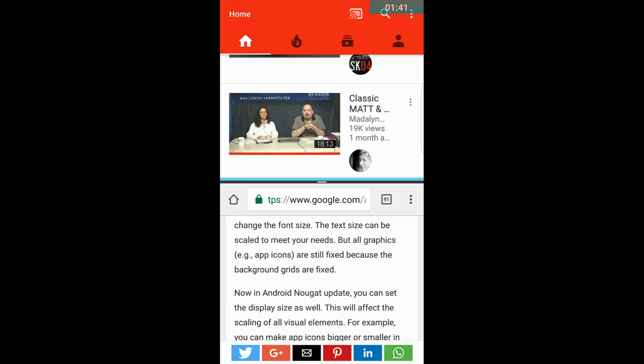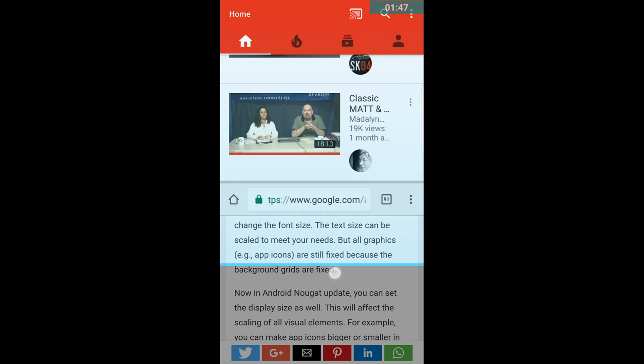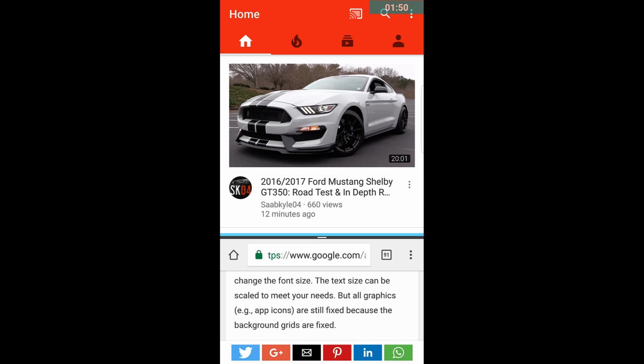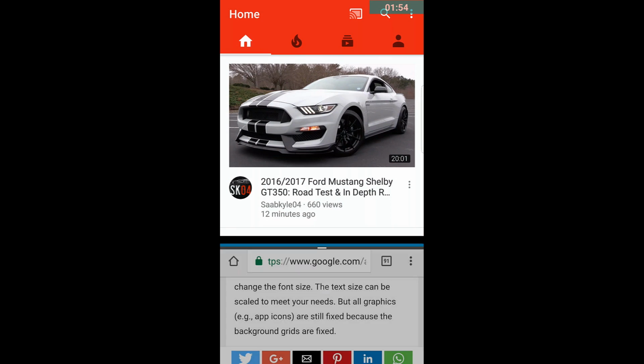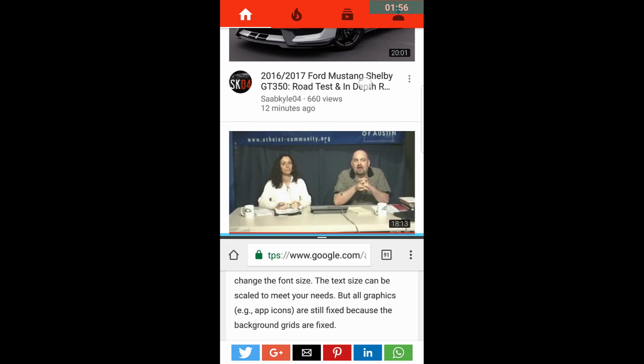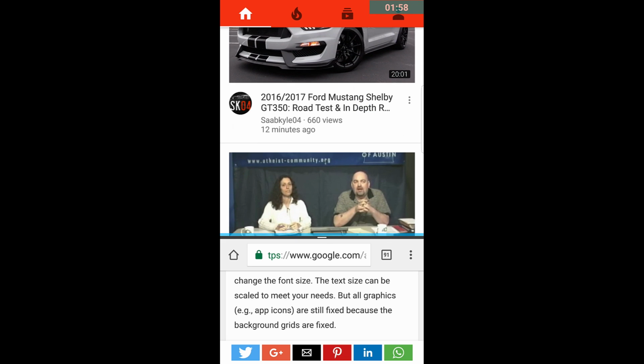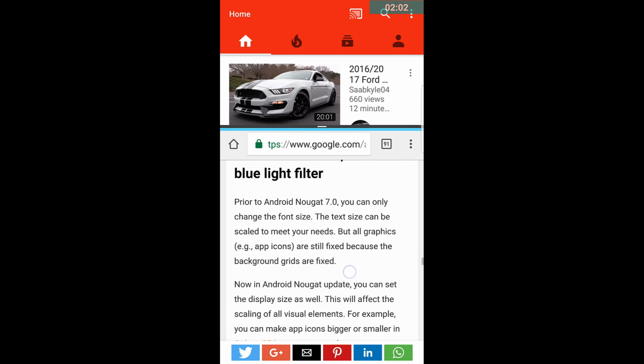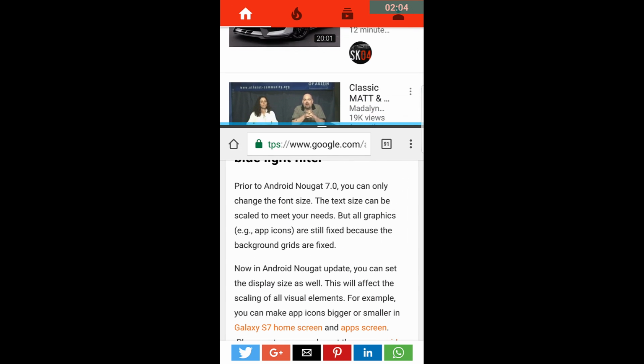Now if you want to change the ratio, if you don't want it to be 50-50, just tap and hold in the center, and then you'll be able to stretch the one window. So now YouTube is more of the screen, and I can even stretch it more. So now YouTube is taking up more than half, and I can go the other way. And now Chrome is taking up more than half, but the YouTube's still there.